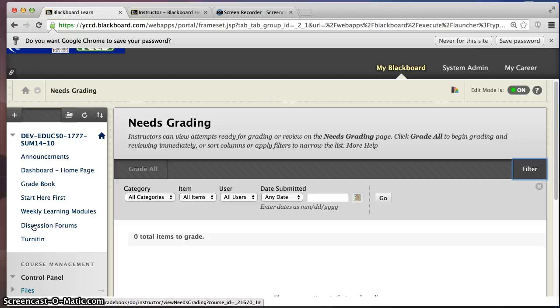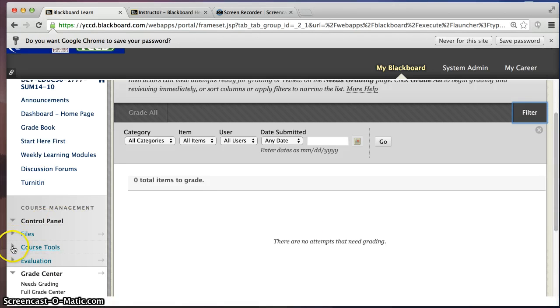The only watch out I have for you is the Turnitin assignments. They will list here, but in order for you to grade them, you need to go to the control panel, course tools, and look for Turnitin assignments. If you click on the Turnitin assignment here in needs grading, it's going to give you a garbly goop of code, and that's just the way that our Blackboard integrates Turnitin assignments. Again, please go to Course Tools and look for Turnitin assignments in this drop-down menu.